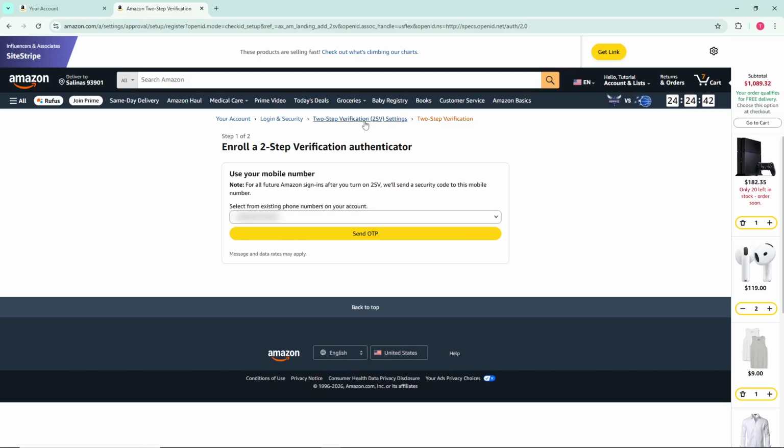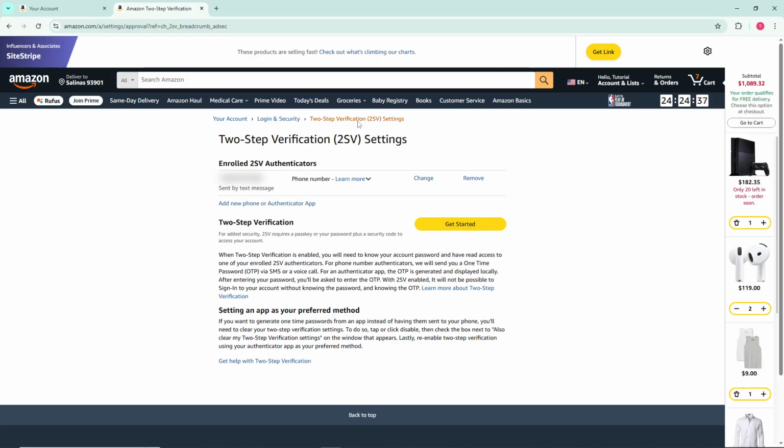In the top menu, click Two-Step Verification Settings. This will open up the options for how you want to set up your two-step verification. Amazon gives you a few different methods to choose from, but we're going to focus on using an Authenticator app.